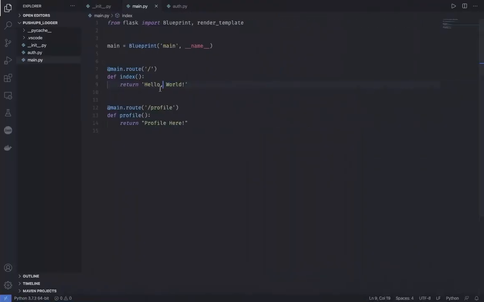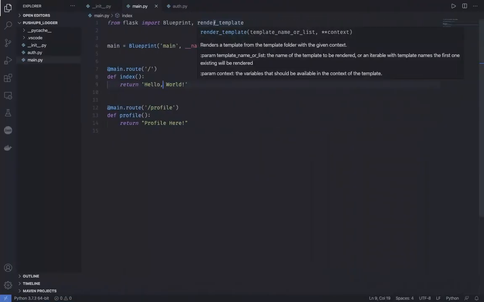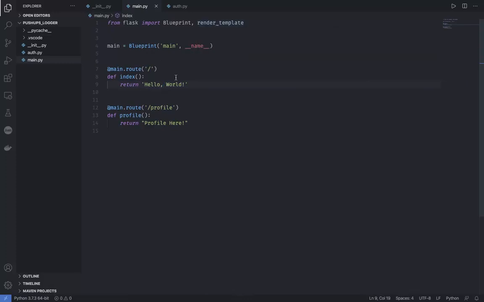And now let's see what render template is all about. So render template is used to actually show up HTML files using Flask. And how do we do that? So first we need a folder with the name templates. The name of the folder has to be templates. Inside that we need some files.